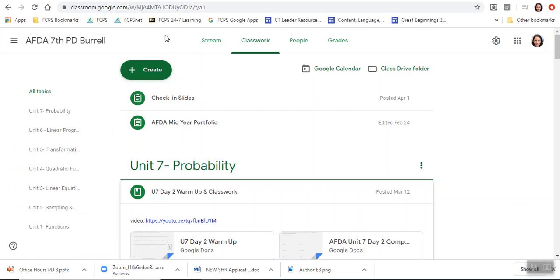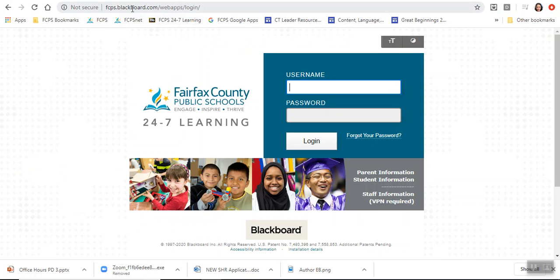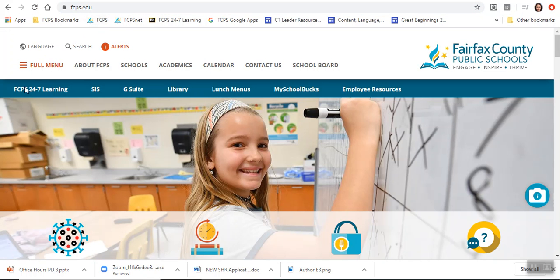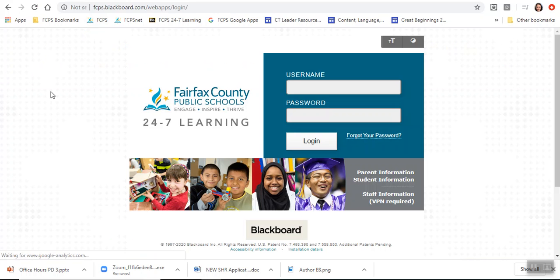The other place where you're going to see student assignments is in Blackboard. So this is Blackboard here. You can also get to Blackboard from the FCPS website. It's called FCPS 24/7 Learning. That's the name they have for Blackboard. So you'll put in the student's username and password. Their username is their student ID again, and the same password. So the student uses the same password for everything. Since I'm a teacher, my username is different.